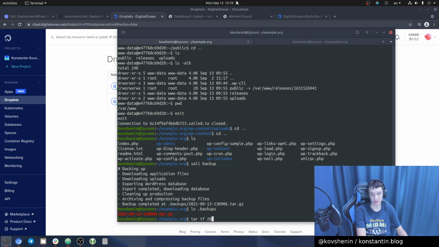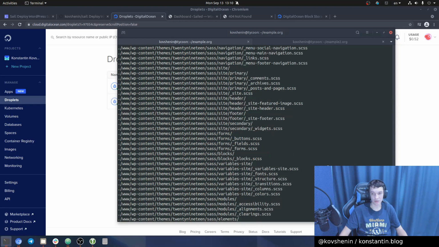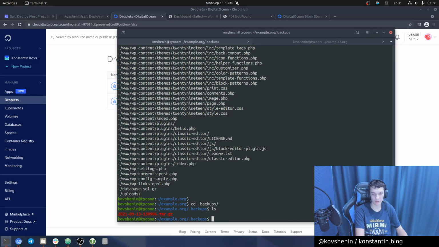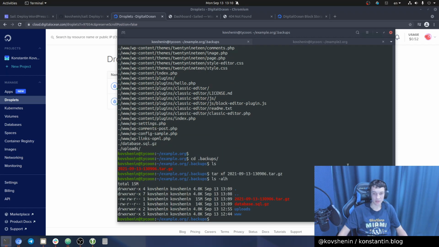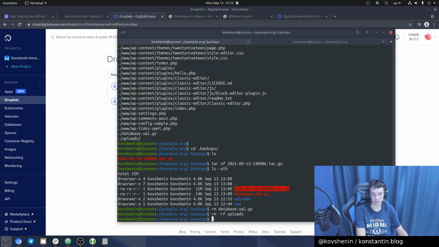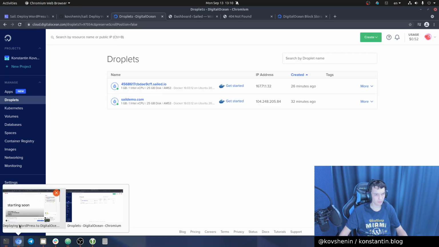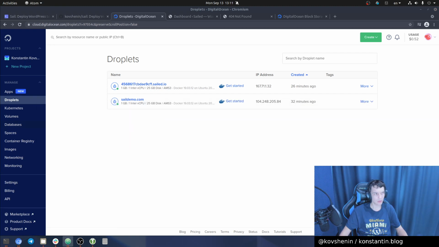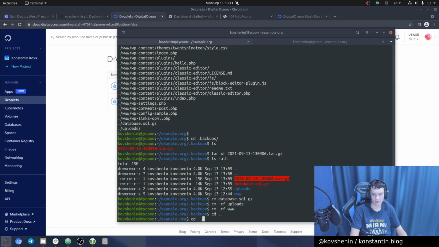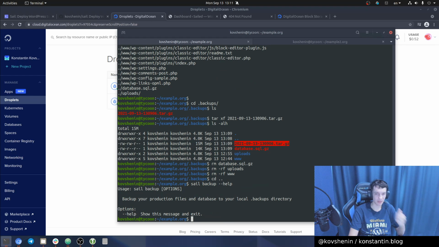You can look inside the archive. Let's just extract it then. You'll see that there's the uploads directory with all your uploads, then the www directory, and then the database in a separate database.cldb file. So this is in every single backup. I think backup doesn't have any flags.